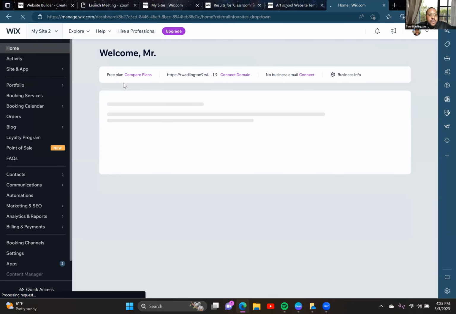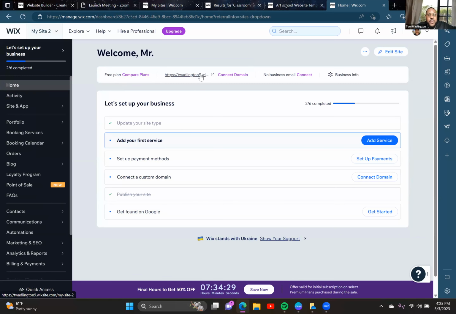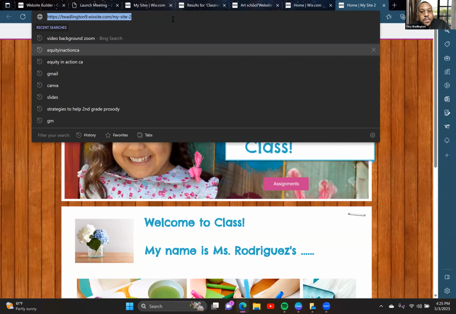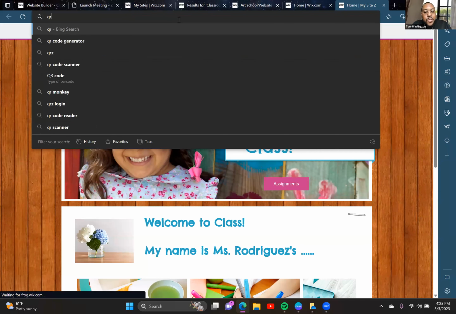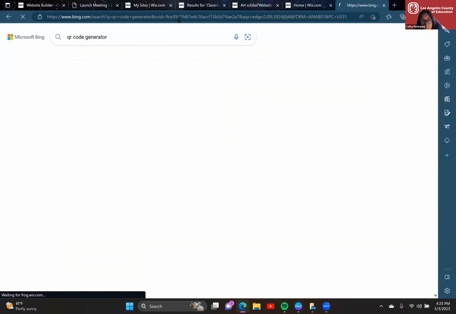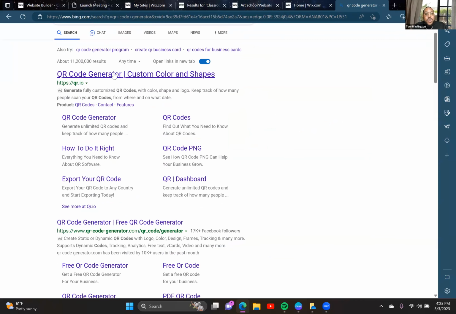And there are different websites that allow you to make QR codes. You would just take her link and then type in, QR code generator. There are tons of them. Yeah, that's one. Oh, that's okay. You can use whatever one you want.